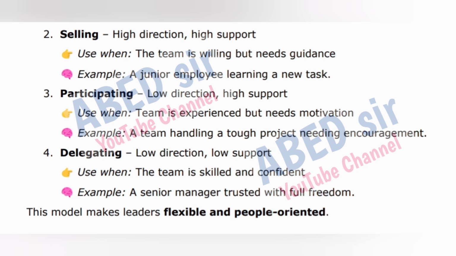2. Selling: high direction, high support. Use when the team is willing but needs guidance. Example: a junior employee learning a new task. 3. Participating: low direction, high support. Use when the team is experienced but needs motivation. Example: a team handling a tough project needing encouragement. 4. Delegating: low direction, low support. Use when the team is skilled and confident. Example: a senior manager trusted with full freedom. This model makes leaders flexible and people-oriented.